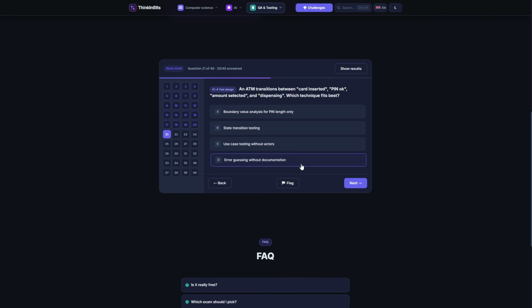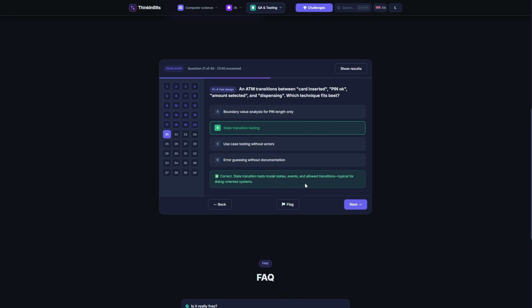Let's review the answer. The correct answer is B. State transition testing. State transition tests model states, events, and allowed transitions. An ATM workflow is a classic dialogue-oriented system for this technique.